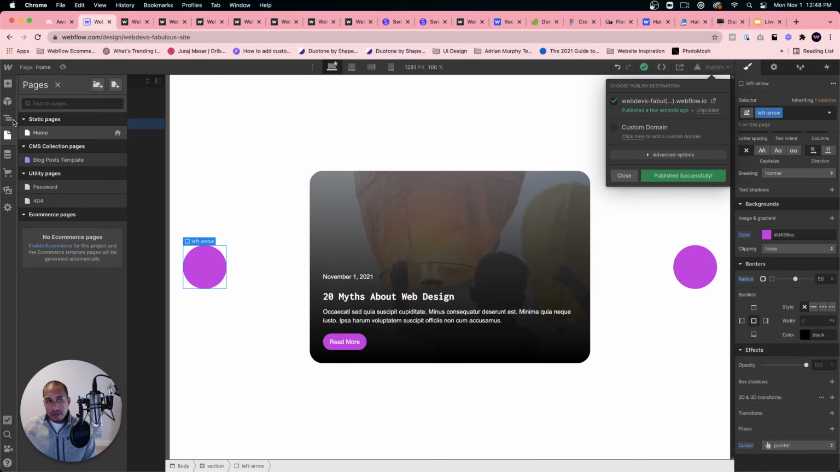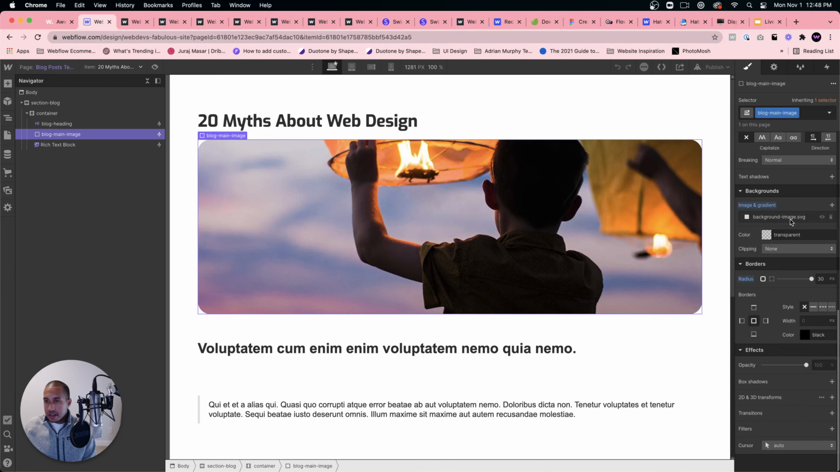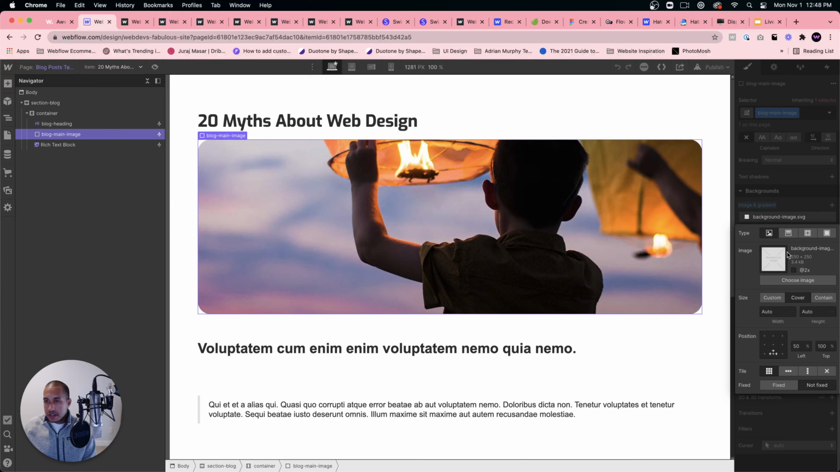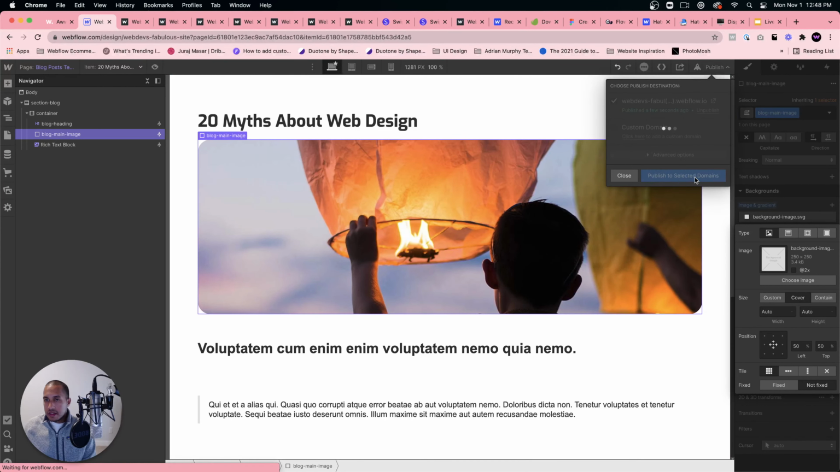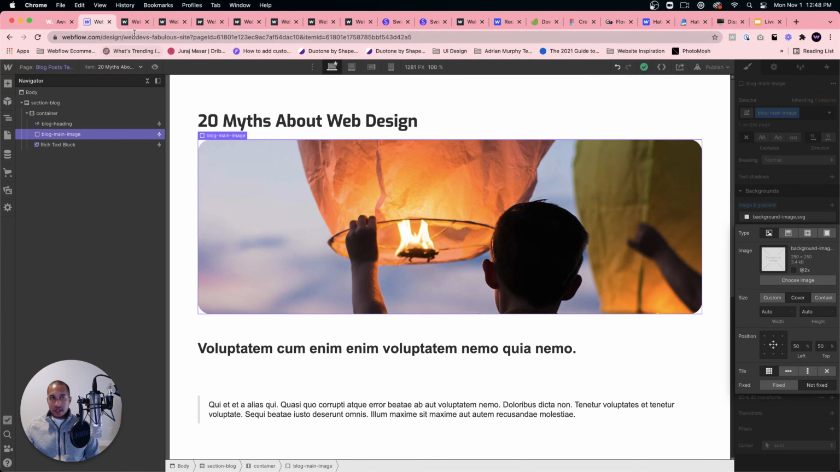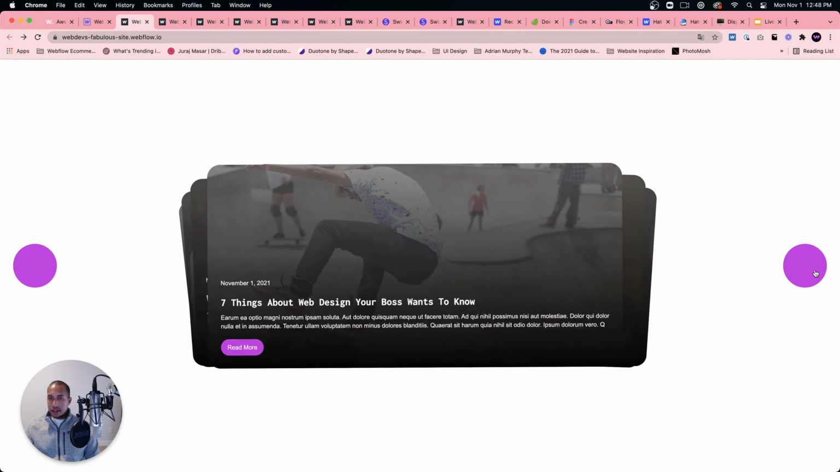Cool. Let me go into here for a sec. I have to style this a bit better. Background image. Oh no, that's fine. Center. Yeah, I want it to be centered. Nice. All right. Yeah, that was Swiper.js with the CMS. That was a lot of fun.